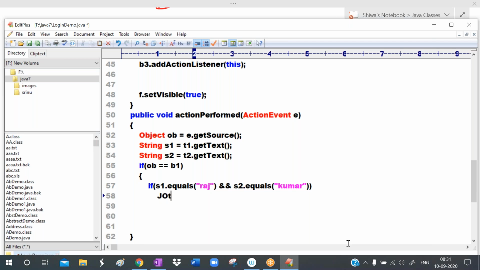So to get the message box, we write like this: JOptionPane dot showMessageDialog. Show message dialog method we use. So JOptionPane dot show message dialog. When we want to display this message box, when we are clicking on button 1, so we are specifying that one, button 1. Which message we want to display? Welcome. Say welcome to the Raj. Welcome Raj.